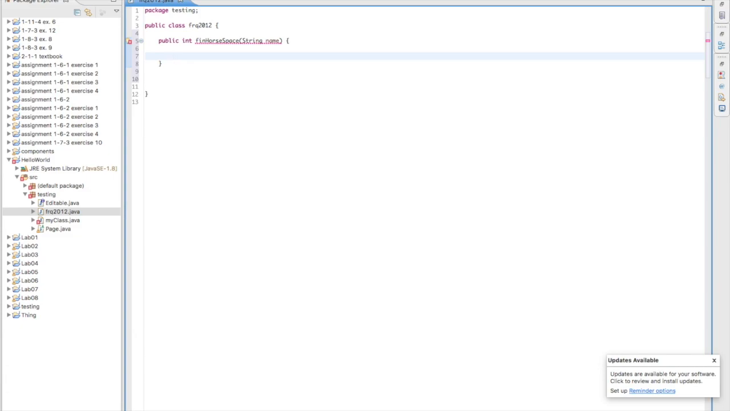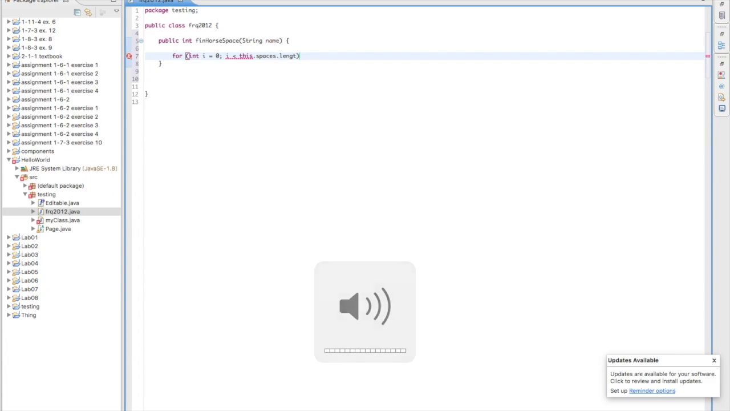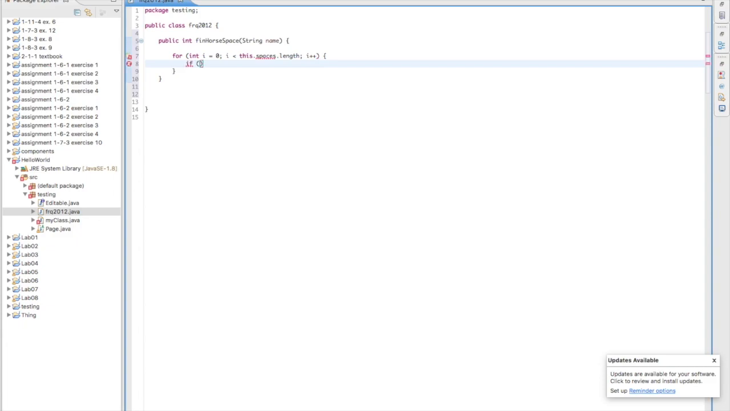So I would say for int i equals 0, i is less than this.spaces.length, and then i plus plus. And then that if statement. We want to check if it's null as well. So if this.spaces at index i does not equal null, and if name.equals of the horse's name. If it finds it, then it returns i, and if it makes it to the end of the for loop, then you just return -1. And that's it.